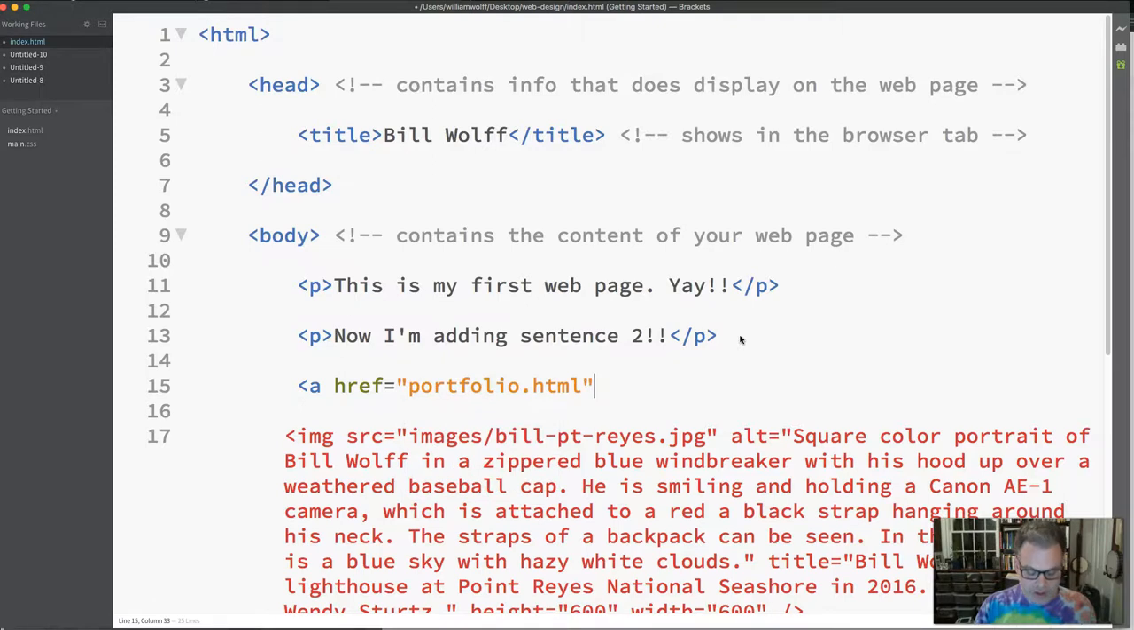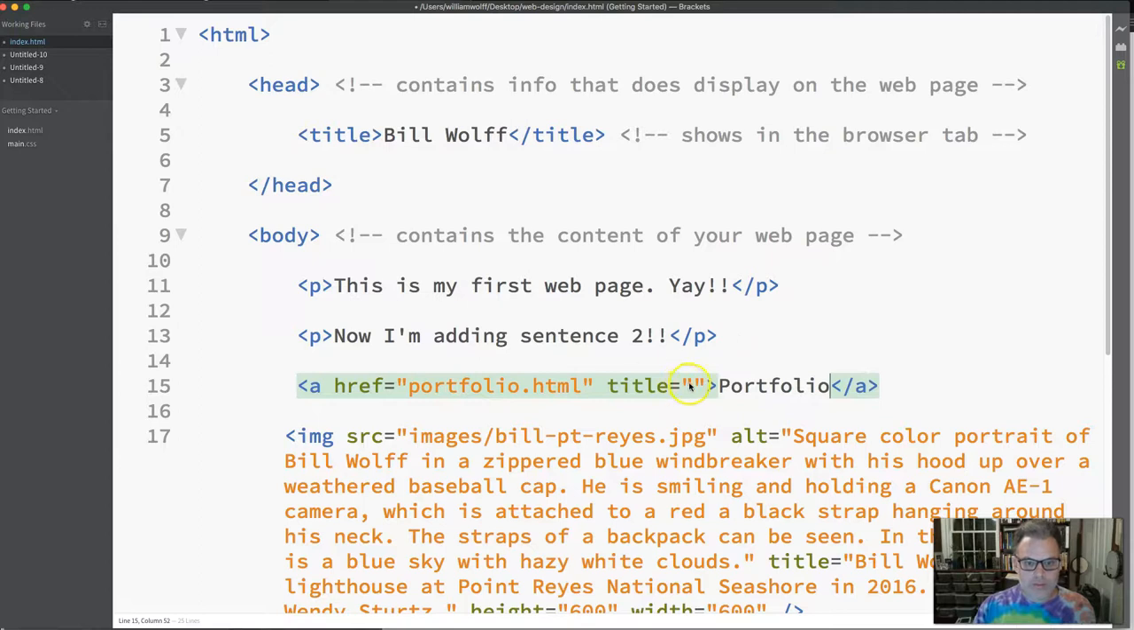Link to my portfolio page. Links also have title tags. And just like the image, it provides a little bit of additional information for those who are using a screen reader. And for our purposes right here, it doesn't have to be all that detailed if it's pretty self-explanatory.